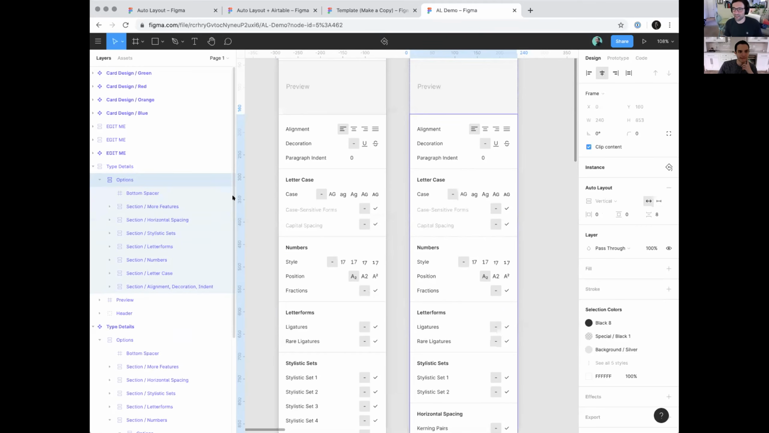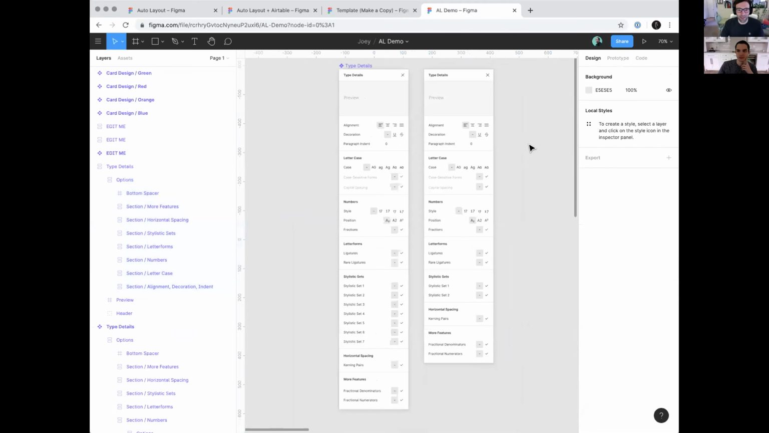So that's just a quick little thing that makes life a little bit easier. I won't go into this too much further, but it was the perfect case, and this was so fun to make. It took a little bit of time, but it really taught me a lot about the use cases of auto layout.